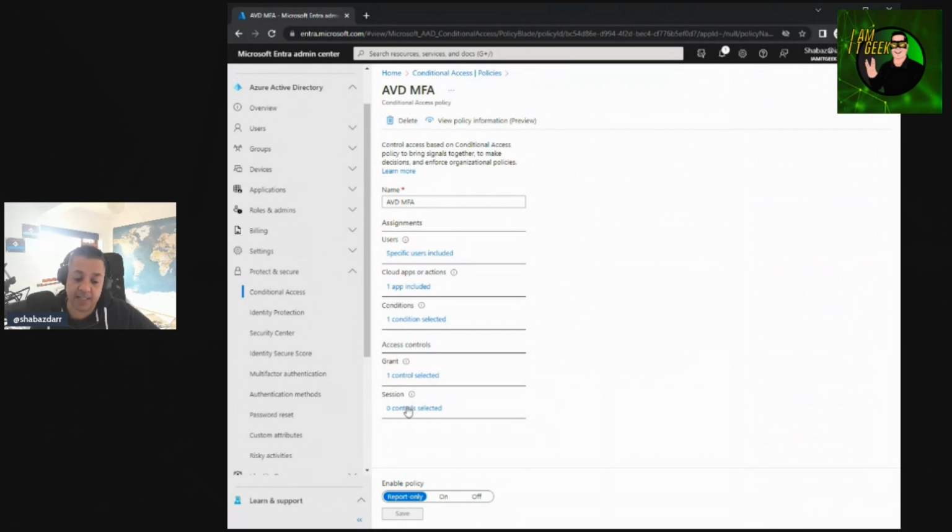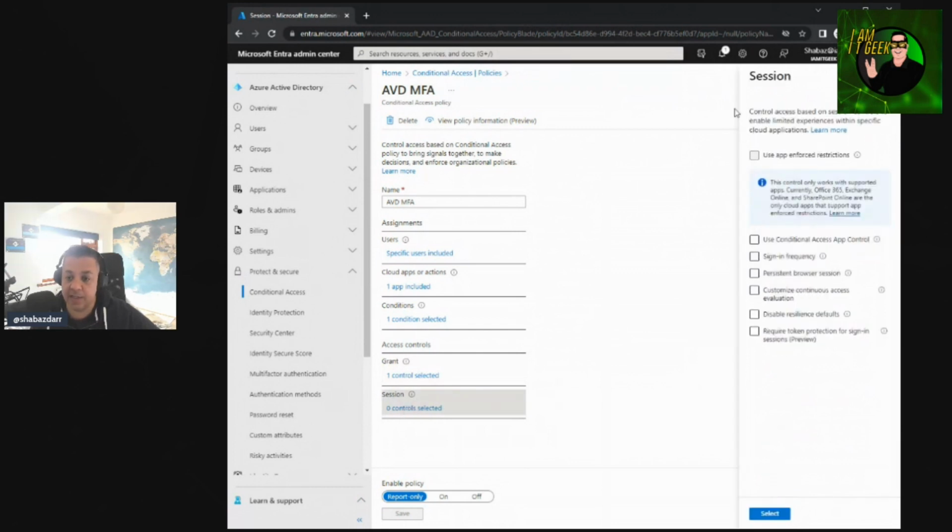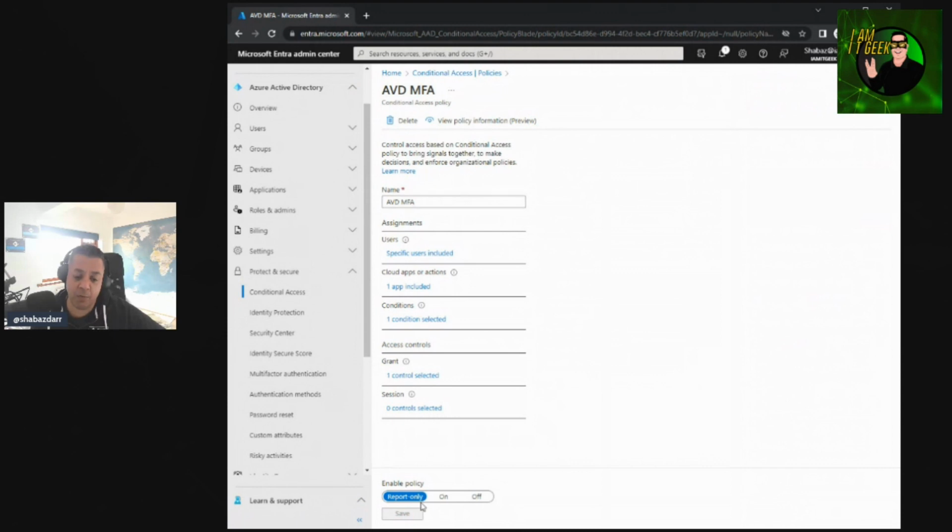And finally, we've got session control here. We can control access based on session controls to enable limited experiences within specific cloud applications. So again, use conditional access app control, sign-in frequency, persistent browser sessions. If this is applicable to your requirement, you can use this as well.